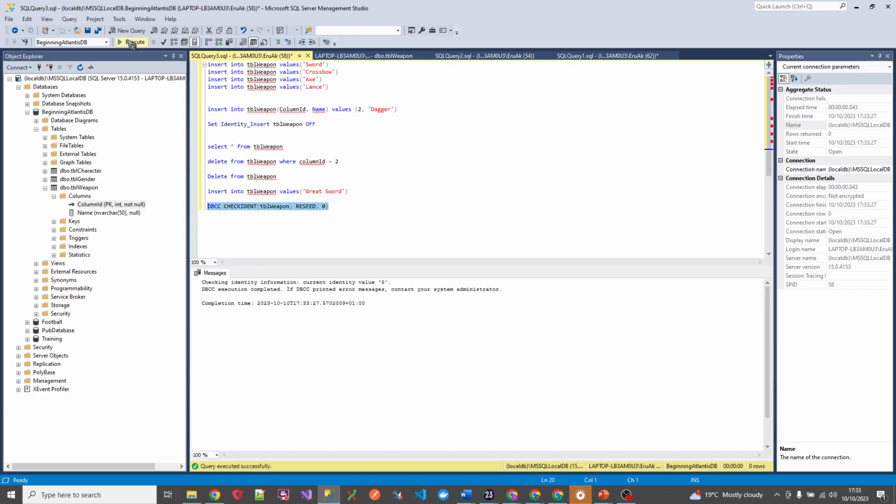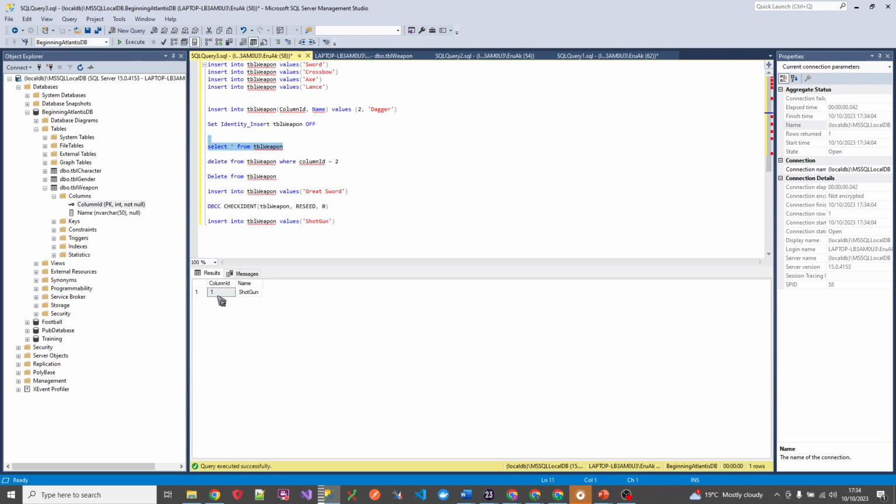So let's run that. Check identity information: current identity value is 5. DBCC execution completed. Now let's try that again. Let's execute another insert, and hopefully that should start from 1. This time we're going to insert a shotgun. Let's run that and see where the ID starts from. It starts from 1. Great, that's exactly what we wanted.